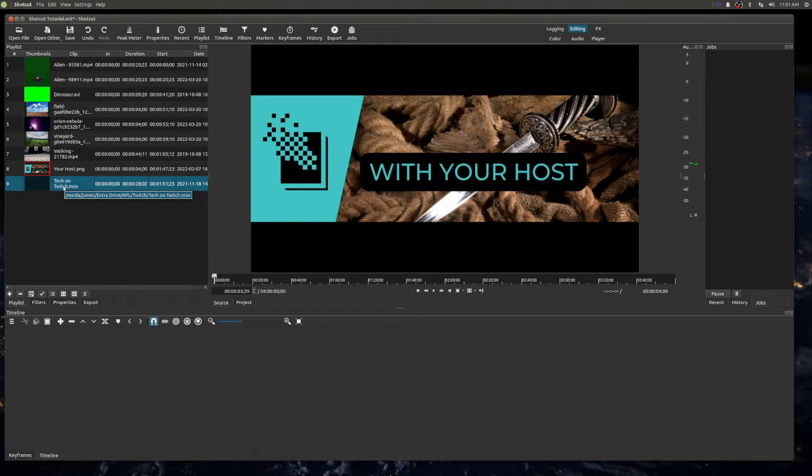And this is where the open file thing maybe isn't the handiest thing to use to get your file. So I'm actually going to right click on it, and then I'm going to click remove because I don't need it there.